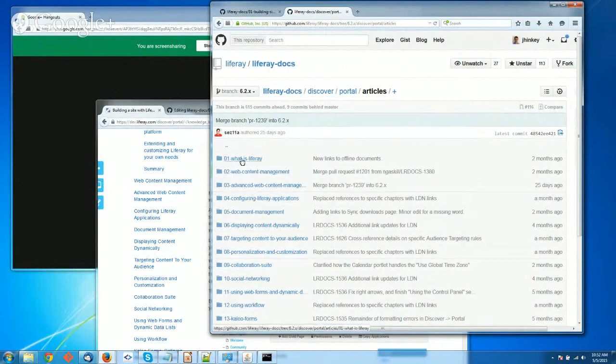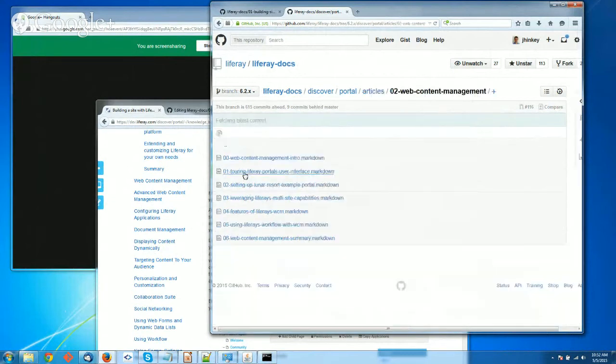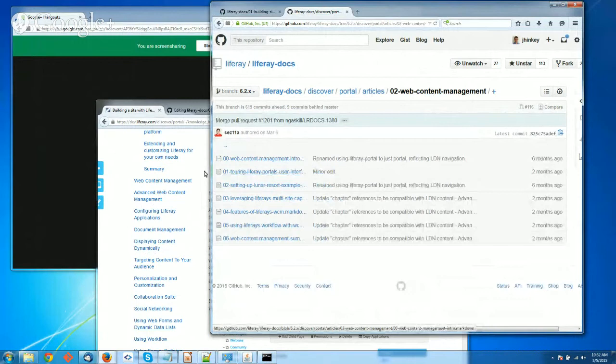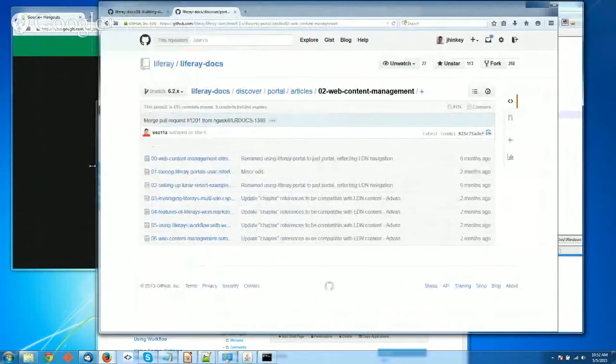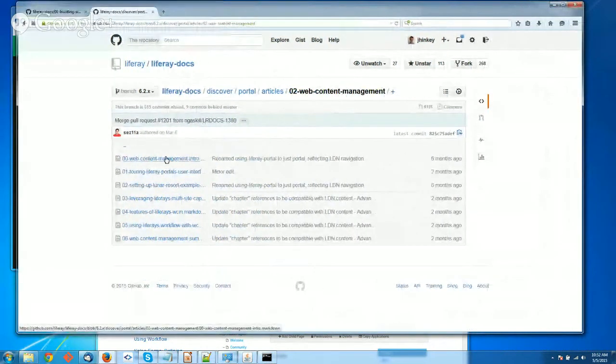So once again, let's just take a look in here. Let's look at web content management. This folder has a file in here that ends in intro.markdown, and that's the convention we use to designate it as a parent of any of the other article markdown files that are in the same folder. And then these 6 markdown files become its child articles.